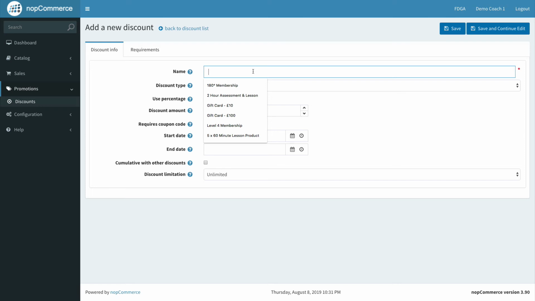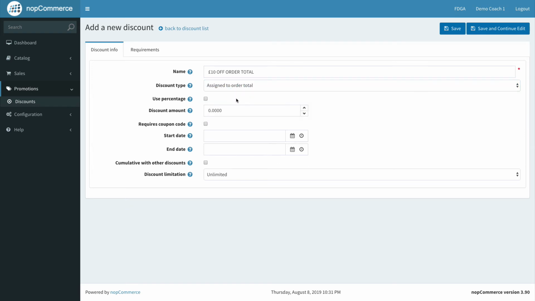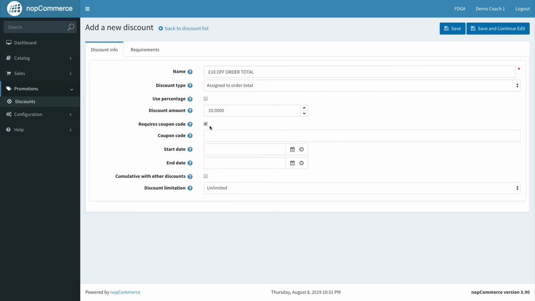So we're going to go for £10 off order total. So we're going to run a promotion where we want customers to be able to get £10 off the total amount that they add to their basket. So on this one, we just need to choose assign to order total. And we've already said that it's going to be a monetary figure, so we're just going to change that to 10. And we're definitely going to need a coupon code. And let's go with £10 off.